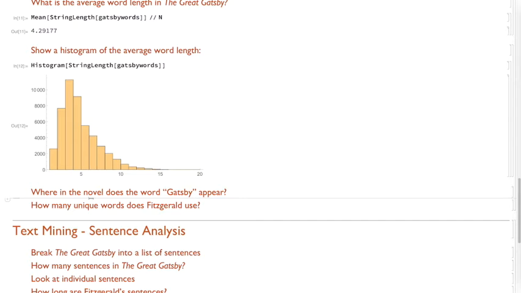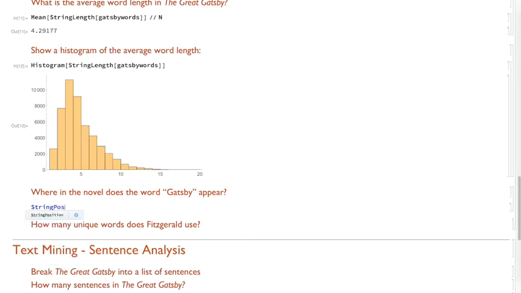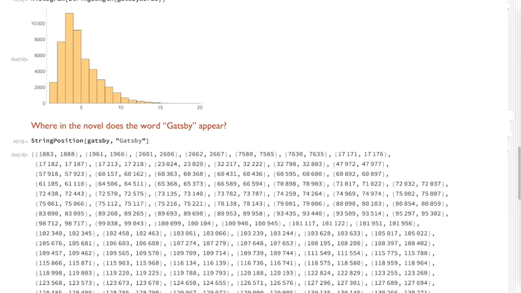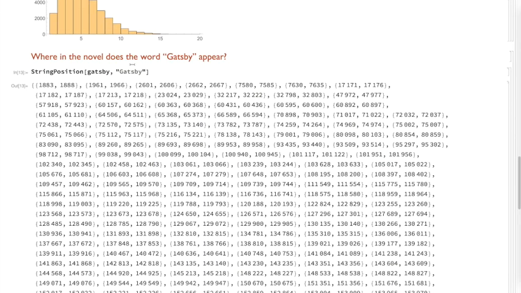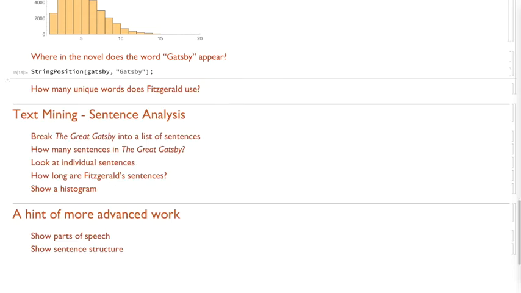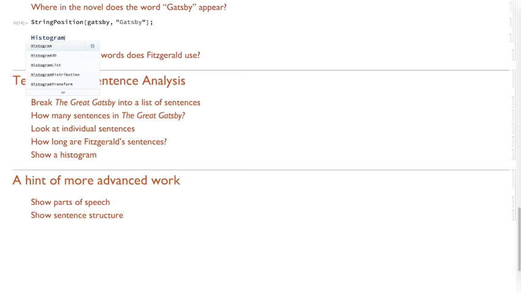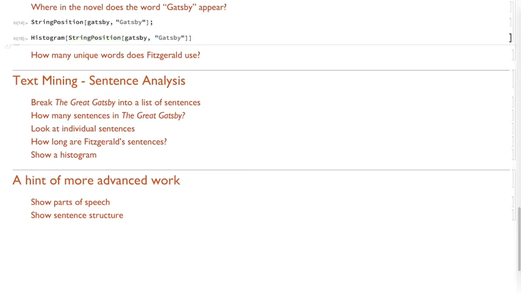I might also ask a question like, where does a particular word appear? Like, I wanted to know where "darkness" appeared in Heart of Darkness from beginning to end. Maybe in Gatsby, I want to ask the question, what is the string position, where in the long string of the novel, The Great Gatsby, is the word Gatsby? Okay, that's a lot of numbers. If you can read numbers well, you might be able to interpret that. But if you can't, you might say, well, let's visualize this. So I'm going to turn this also into a histogram.